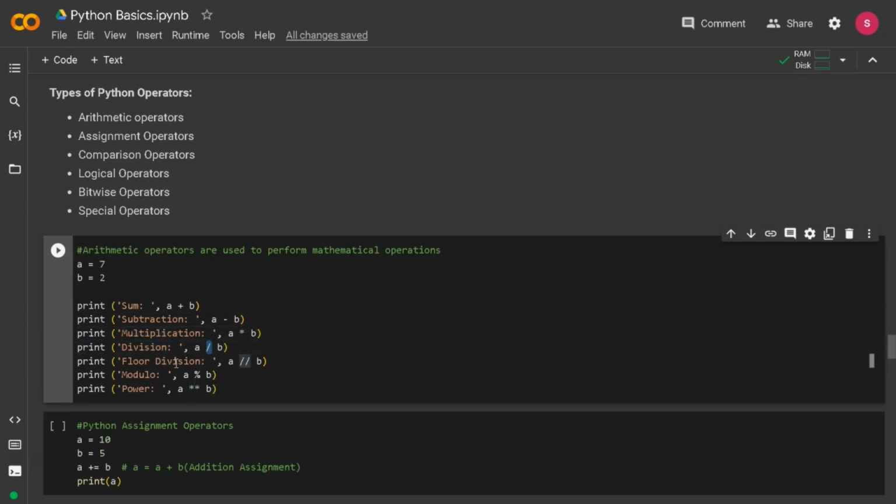Now I have floor division. What do we mean by floor division? Floor division will return the integer value of the quotient when I'm dividing a and b. For example, I'm dividing 3 by 2. The quotient is 1.5, but floor division will return me only 1, that is, an integer value of the quotient. So division will give me a float value and floor division will give me an integer value.